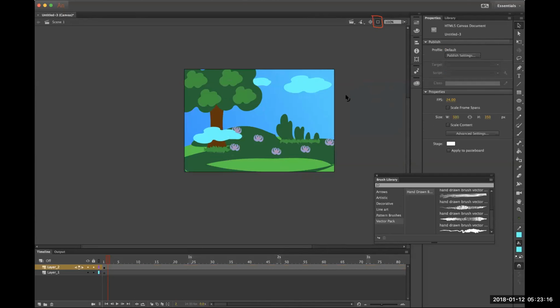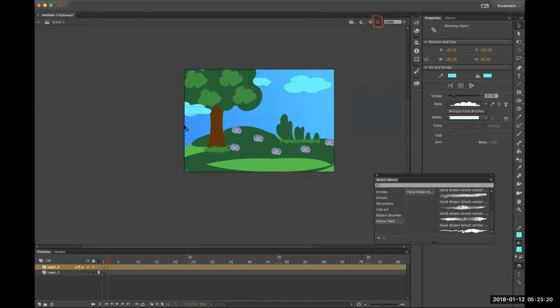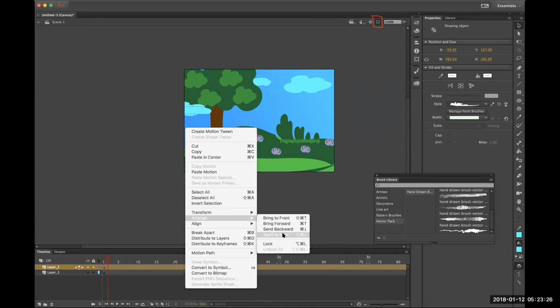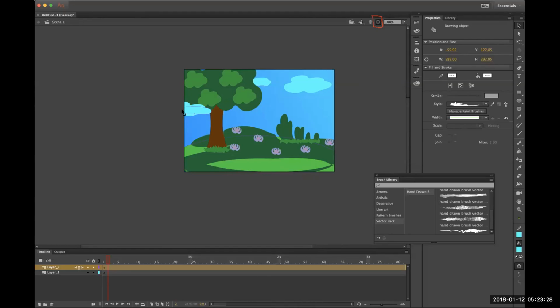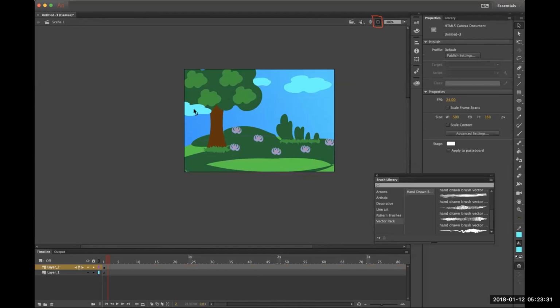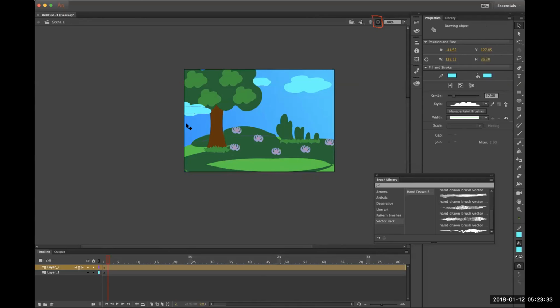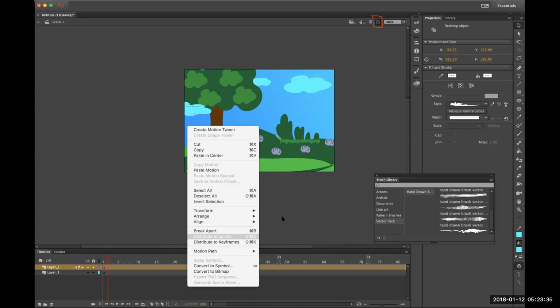Manipulate it just a little bit. Select it. I want to put it behind the tree here. Put my shift key down, select the background, right click, arrange, send it back. So I had more selected than I thought. Cloud, arrange, send it back.